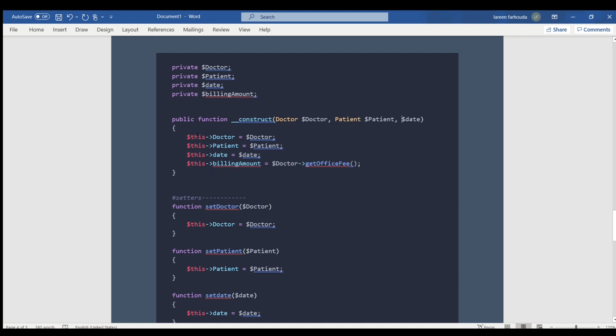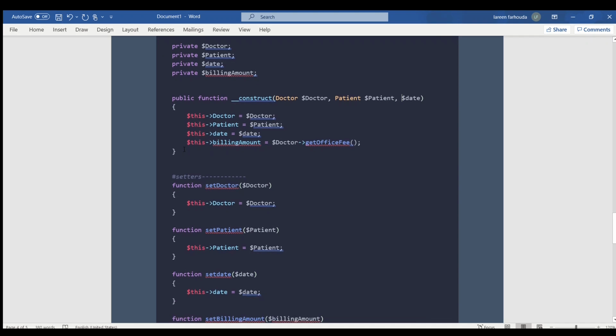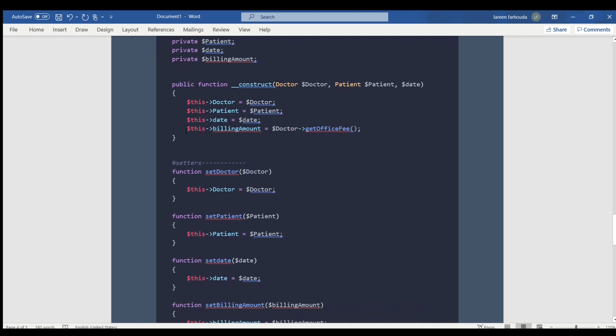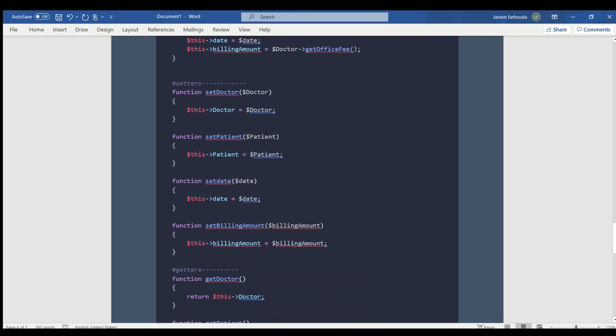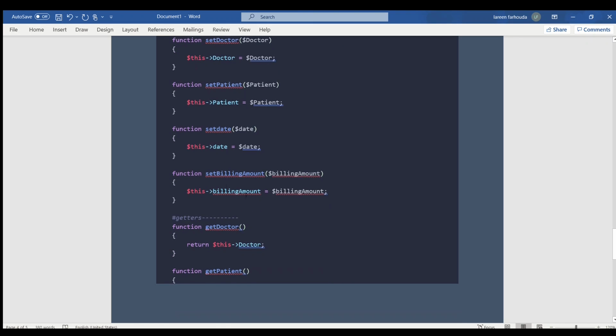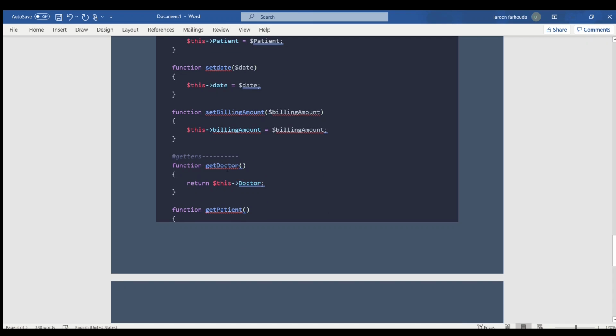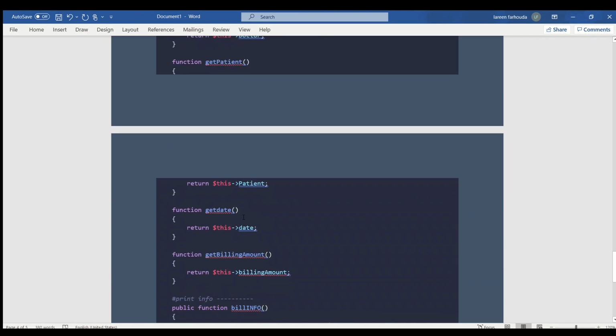Here I'm going to do the regular constructor thing. And for the billing amount, since I already have an office fee in the doctor object, I will just take the doctor object, get the office fee from it, and assign it to the billing amount here. Here I have regular setters and getters: set doctor, set patient, set date, set billing amount, and getters: get doctor, get patient, get date, and get billing amount.